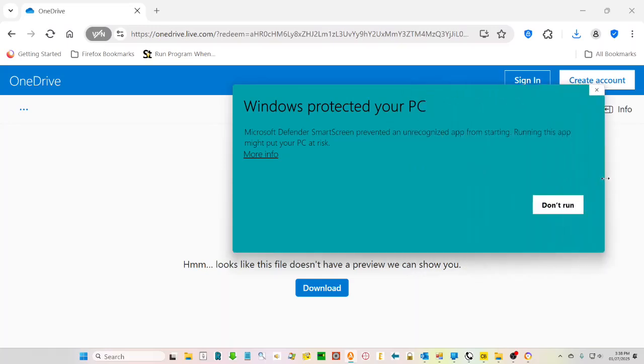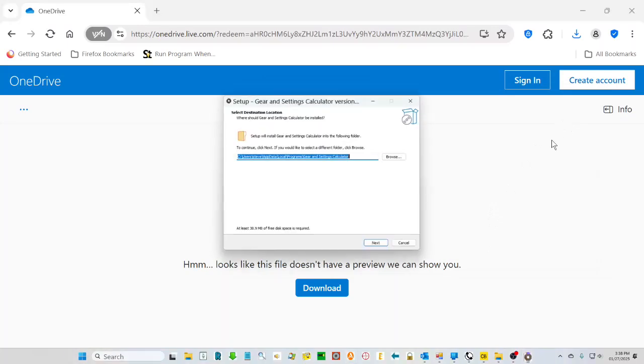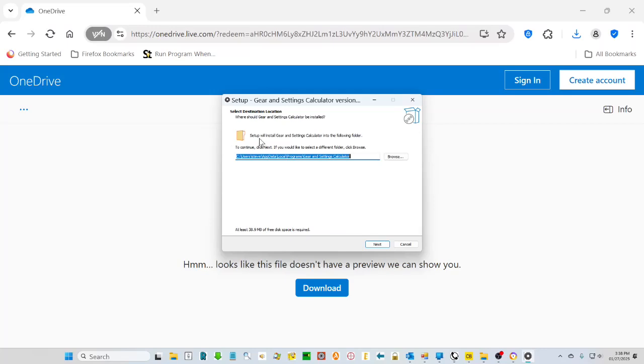Windows has protected your PC. So it says don't run. But if you go more info, you can say run anyway. And this is the installer window that has popped up now. And the reason it popped up without any problems for me is that it is already approved by Avast.